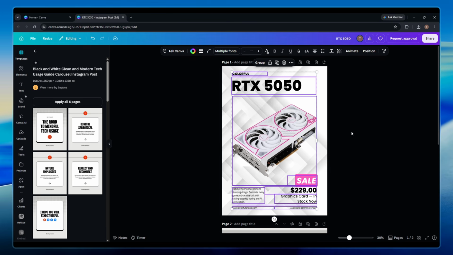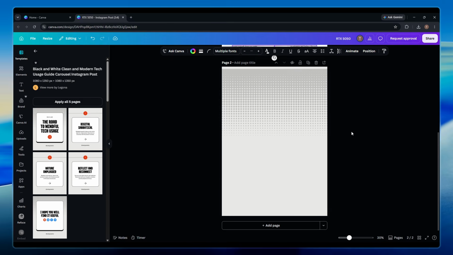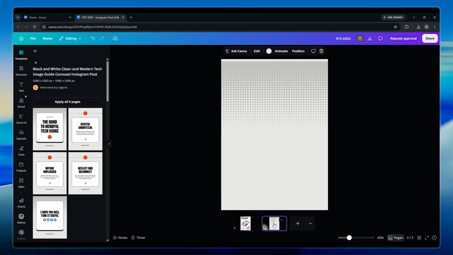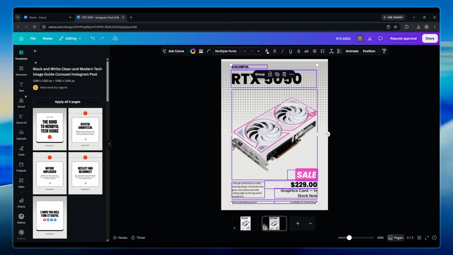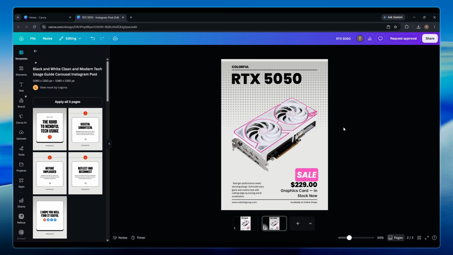Now click on the new template page in the page strip at the bottom of your screen to switch to it. Once you're on the new template page, right-click anywhere on the canvas and select Paste, or press Ctrl+V. Your elements will now appear on the new template page.